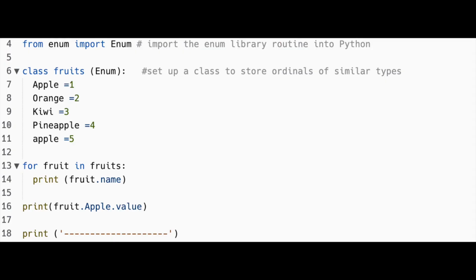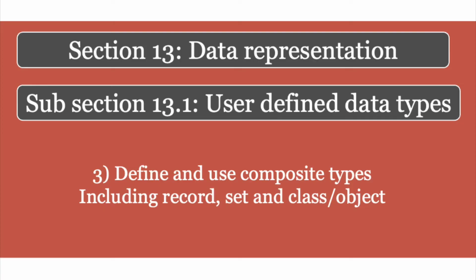So for example, you import the enum library routine into Python, from enum import Enum, then you set up a class to store the ordinals of the similar data types, and then you can actually output them, or you can question at which position a particular ordinal is stored in. So do pause the video and have a look at the Python code on screen. Hopefully you got something similar. So let's move on to today's topic.